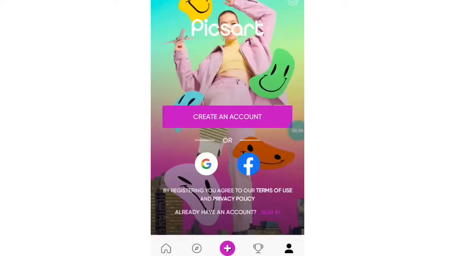Give it a little time to open. Okay guys, once you have opened Picsart, this is how Picsart looks. You will see create account. You can either use your Google account or your Facebook account. Then you click on create account.